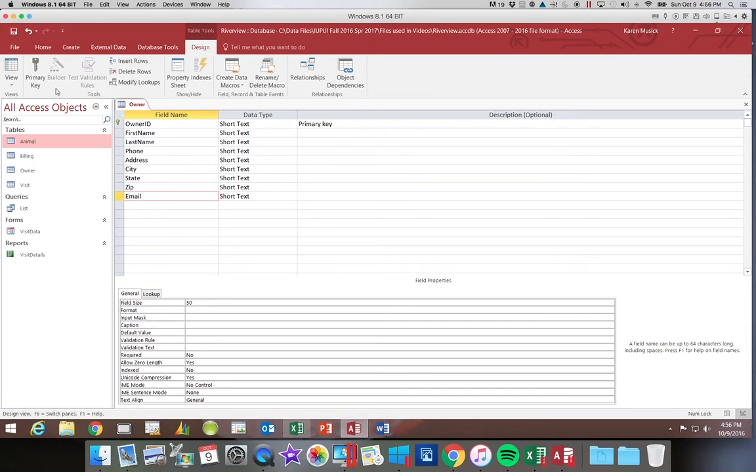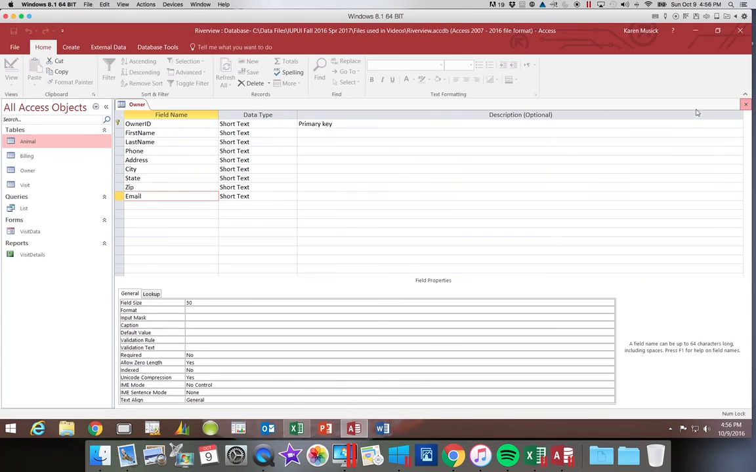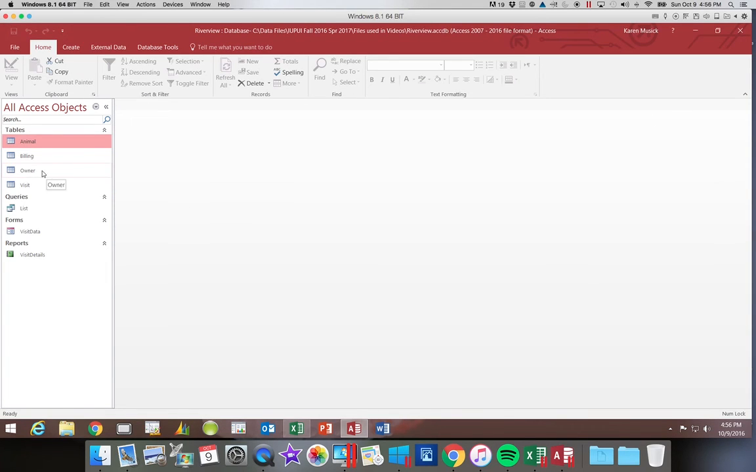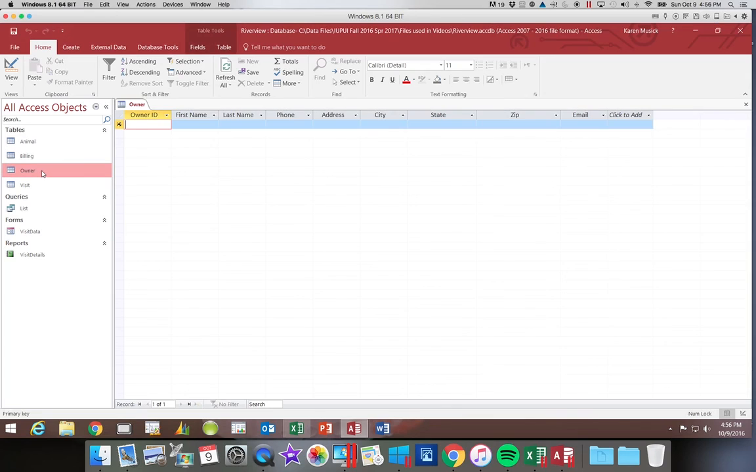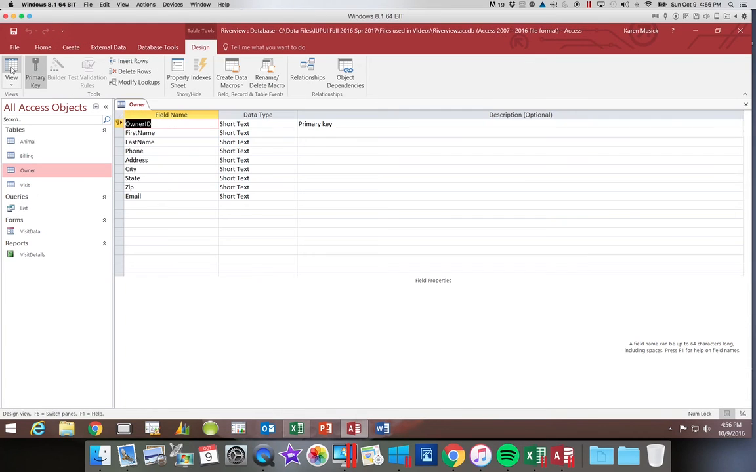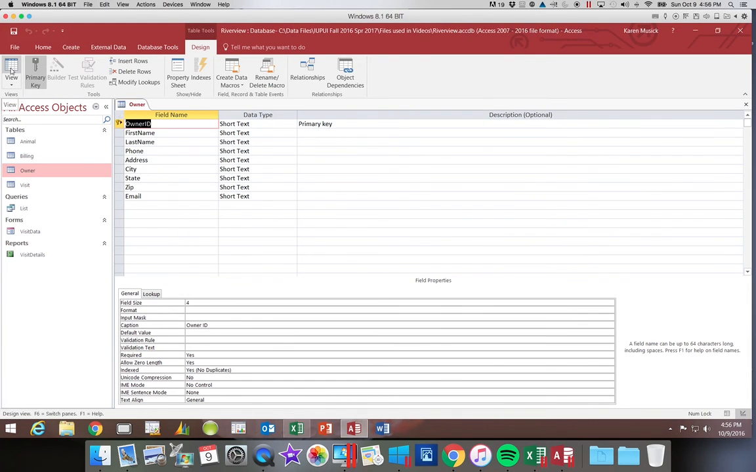And now we're ready to save our changes. So let's close this and then open back up our owner, and you can see all of the changes we made to our captions and sizes. And again, you can flip into design view if you wanted to see those.